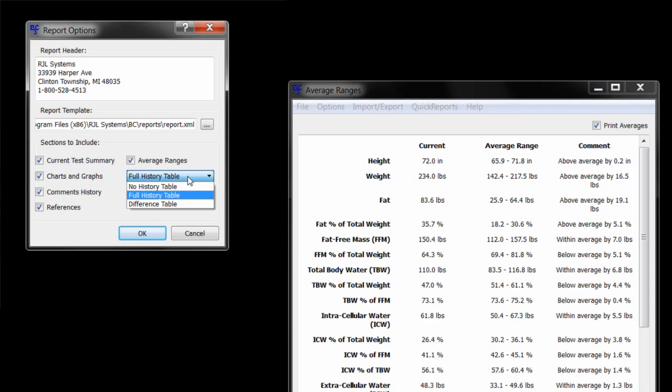If you choose to add a history table, you have two choices. The full history table will list the values for every test in the person's history in columns for easy comparison. If there are more tests than will fit across the page, BC will start a new row. This sounds fine unless you have a person with dozens of tests in the database.